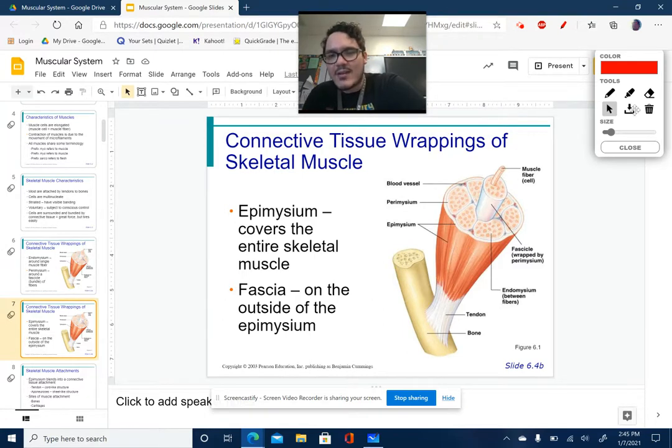Now, there is another layer that surrounds the epimysium. You don't see it on this picture, but it's called the fascia. The fascia would be like this outer film, a very thin film. We don't really talk too much about it, but sometimes with meat, especially raw meat, you'll see a thin film surrounding it, and that's just the fascia. It's usually cooked off during the cooking process.